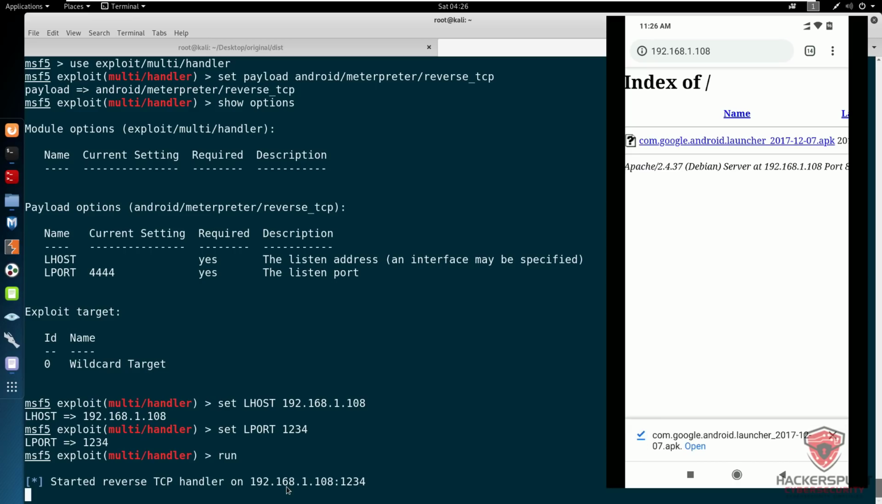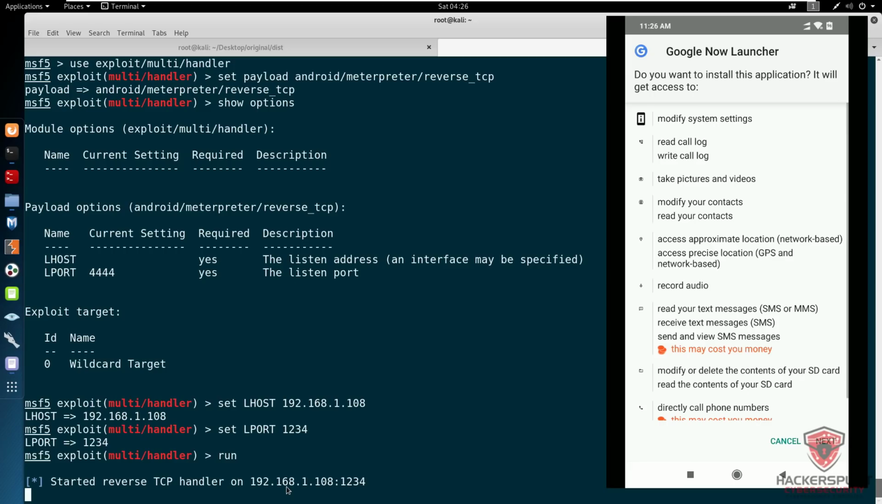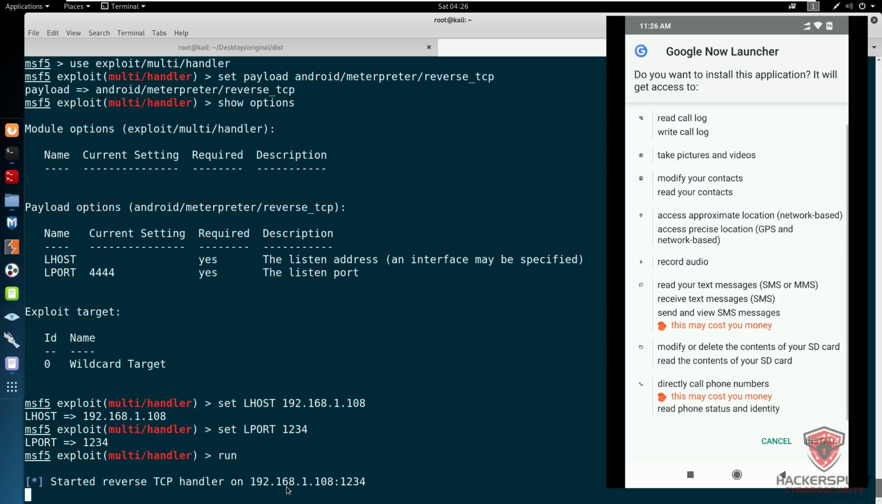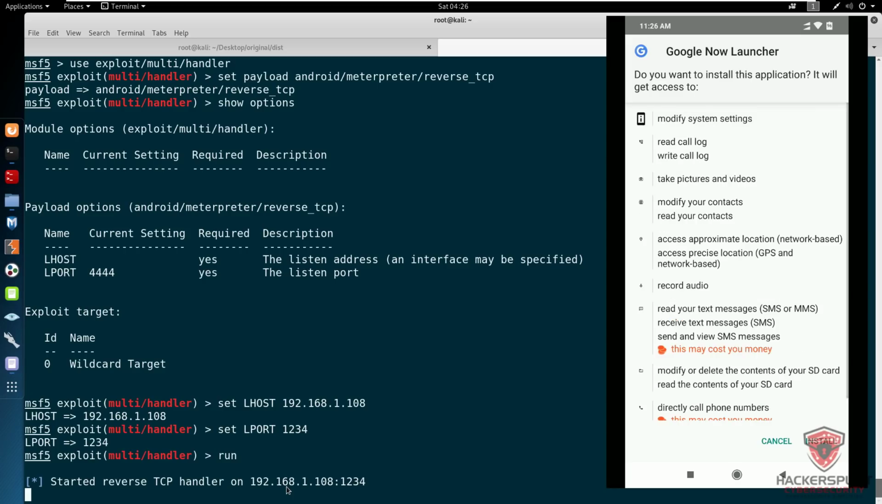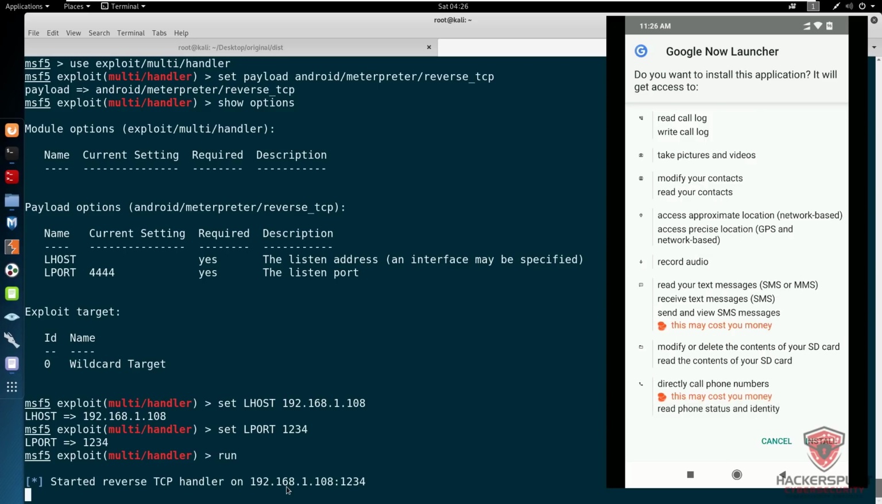I will open up the file here, and I'll show you that you can install it without signing it. So there we are. The permissions that we had set are already there. So you see read call log, and these are things that would typically not alert a standard user, especially when you have an application like the Google Now launcher. You'll pretty much say, well, yeah, a launcher does need this.